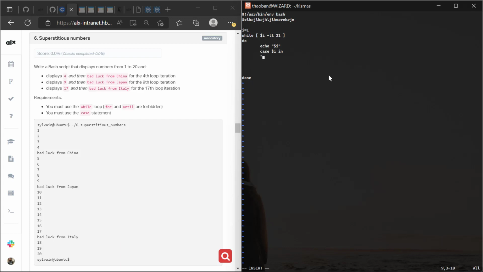So in the condition whereby my I is equal to something, I want to do something. In the condition whereby my I is equal to 4, this is my condition, so I want to echo something. When my I is equal to 4, I want to execute bad luck from China. And one thing: in your case condition, you should always end it with a close parenthesis.